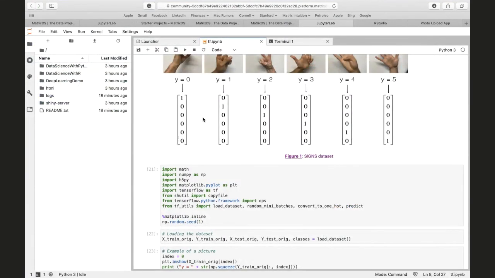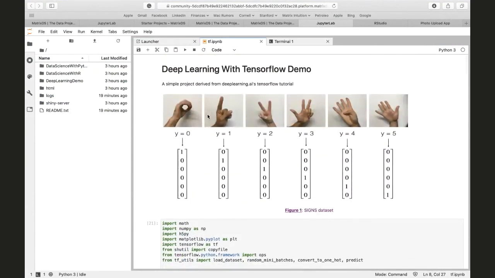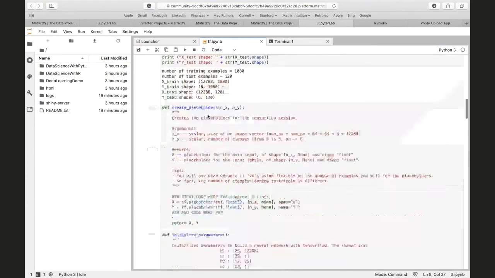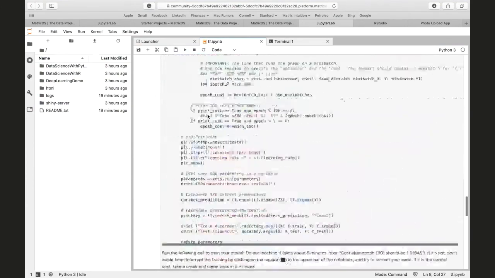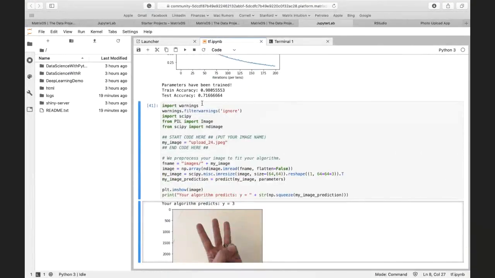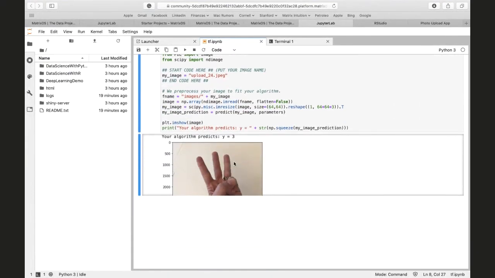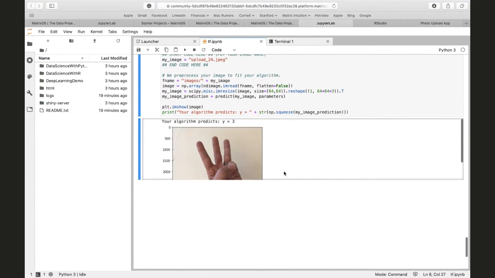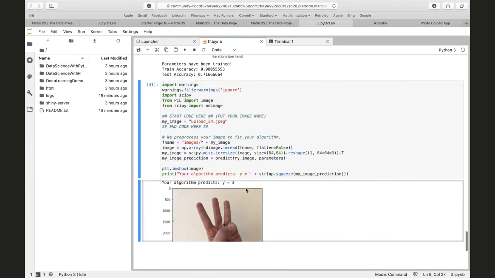And I've opened this deep learning example with TensorFlow, which please don't judge me on its accuracy because it's not very good. But essentially it's trying to predict the number on your hand. And I trained it for 1,000 epochs. And this is my accuracy right now. And this was a test against an image that I uploaded. And the algorithm predicted 3.